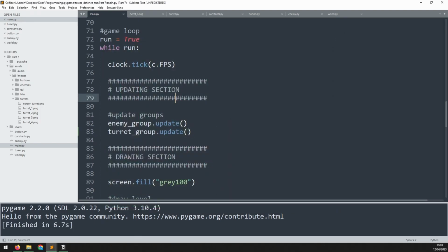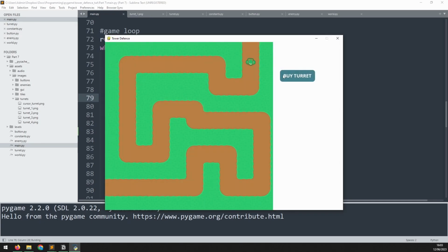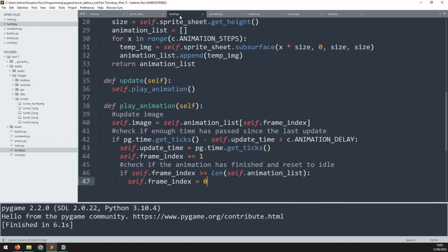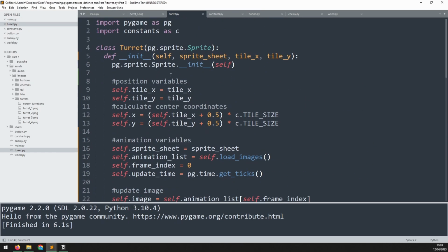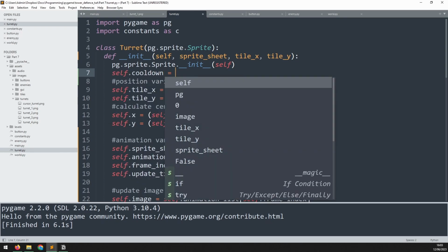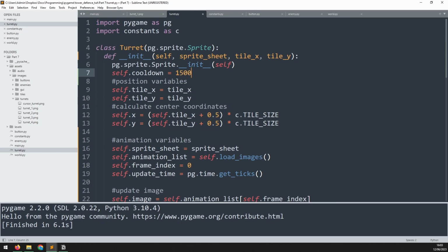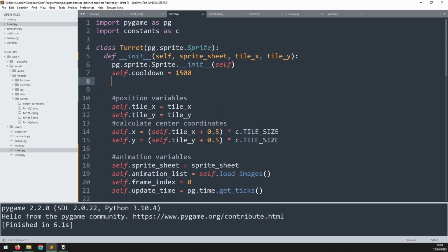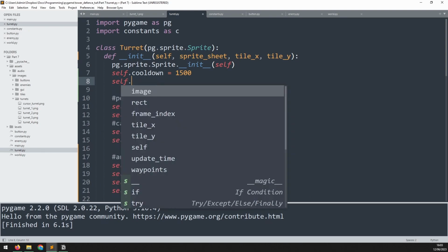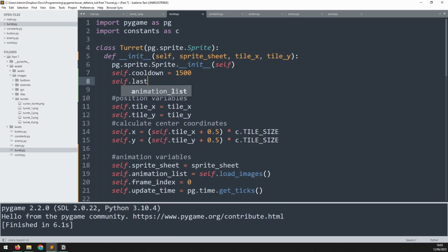The next thing I like to do is add a little bit of a cooldown, because we don't want this turret just firing constantly like this. The game would be far too easy. We go back into the turret class, and right at the beginning we'll create a couple more variables. The first one will be self.cooldown, and I'm going to manually enter this for now as 1500. As the game develops, we will call this in from somewhere else because it will depend on the type of turret, but for now I'll just define it manually in here. And then I also need to know the time of the last shot that was fired.